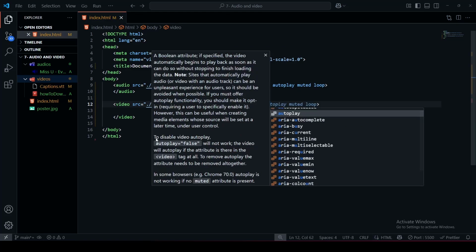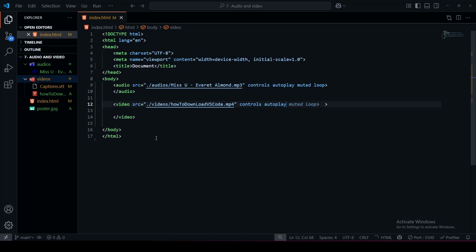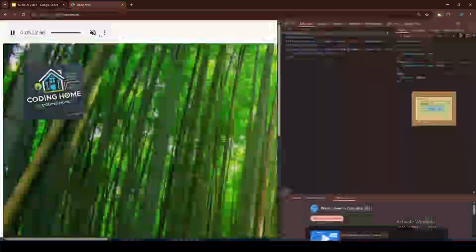Autoplay, mute, muted, and loop, just like that. And there is another attribute. Okay, let's just check our video in our document.